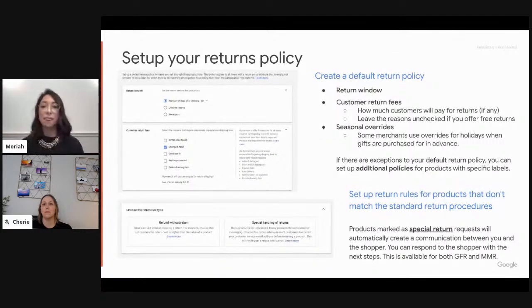So that's one thing to understand, is just making sure that you have created a default return policy set up. The other thing to note is you can also create additional return policies. So let's say, for example, this default cost is $3. However, you have some larger items that typically cost whatever they do. You can create an additional return policy where you can create labels for certain products that cost different amounts. And that way you can indicate for Google that there's various return costs depending on the product.